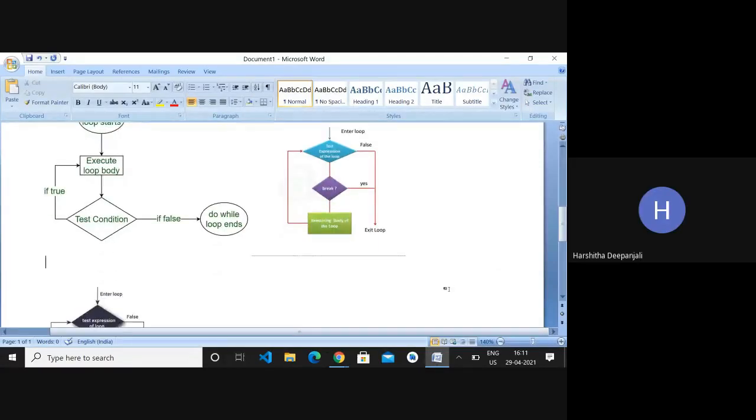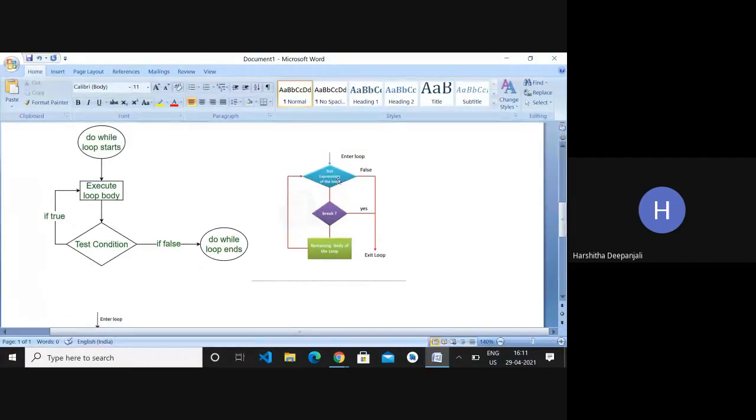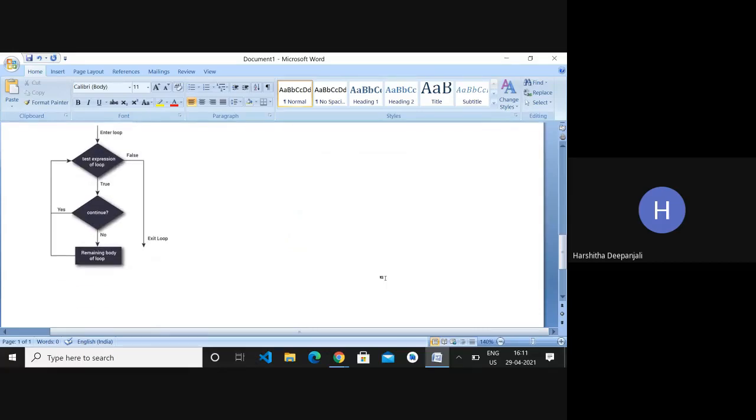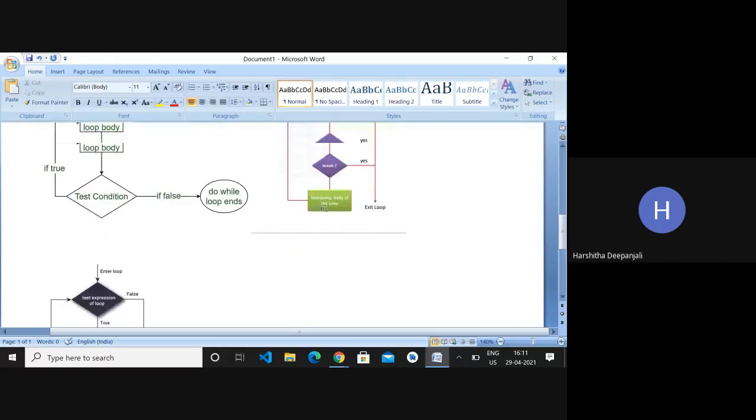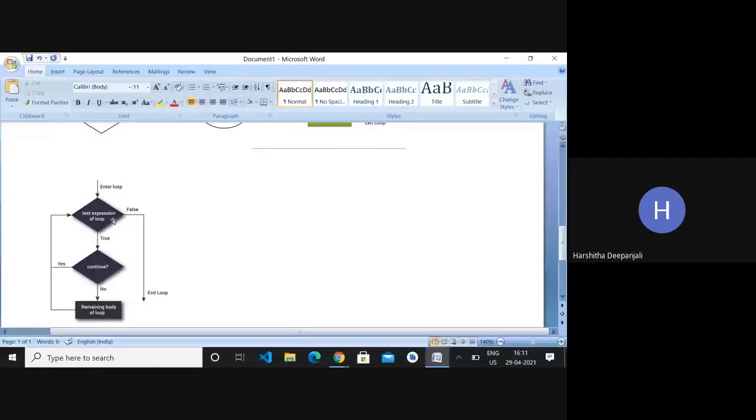So let's look at how this works. You'll have a test condition. If you have a break statement, then yes, it will exit the loop. Or else, if you have the remaining part after the break, it will go back to the expression and test. If it is false at the first check, it will directly exit the loop. In the same way, in continue, what happens? It executes the remaining part of the body, and later, if it is false, it comes out. Very simple. So just make a note of these two also.